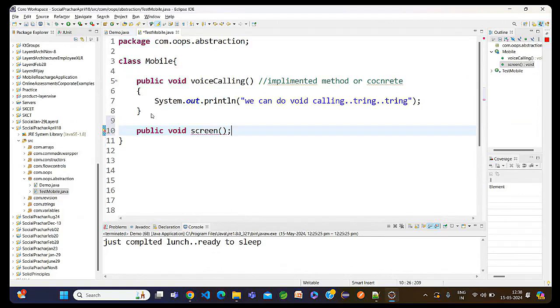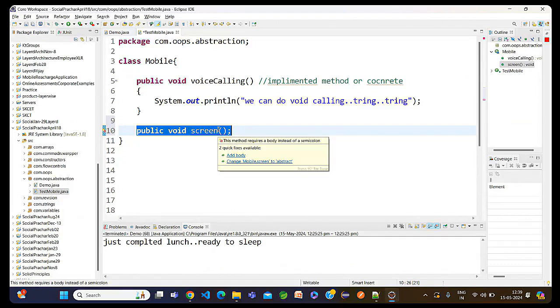Now suppose some screens are LED, some screens are like LCD, some screens are like glass type. Different mobiles are using different screens. That's why, as a mobile device class, it hides the data. Each and every person who is accessing this screen method will provide their own implementation.